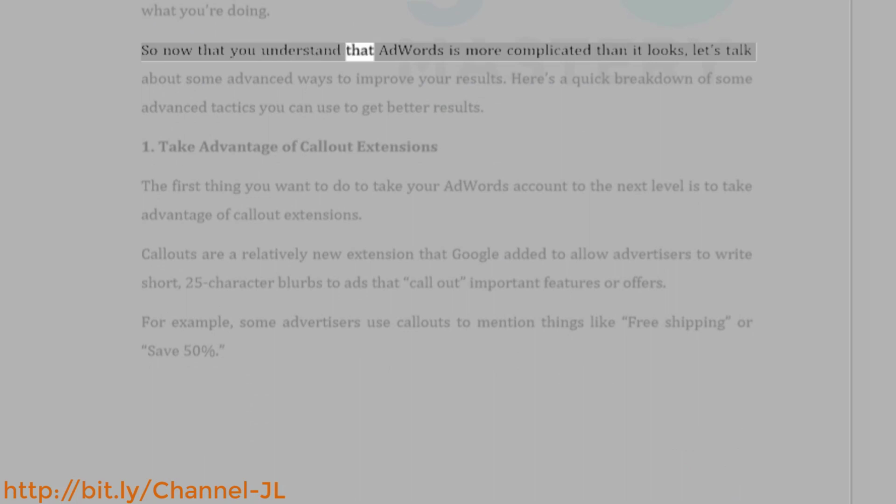So now that you understand that AdWords is more complicated than it looks, let's talk about some advanced ways to improve your results. Here's a quick breakdown of some advanced tactics you can use to get better results. 1. Take advantage of callout extensions.